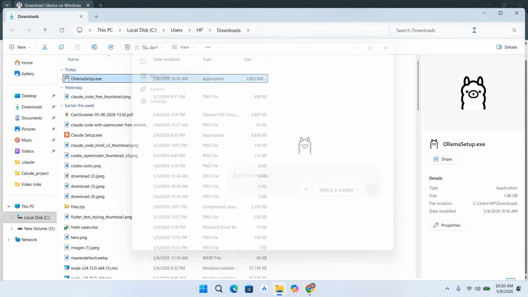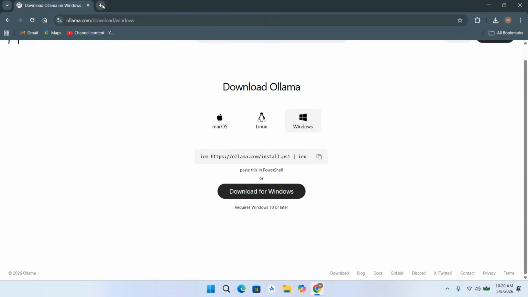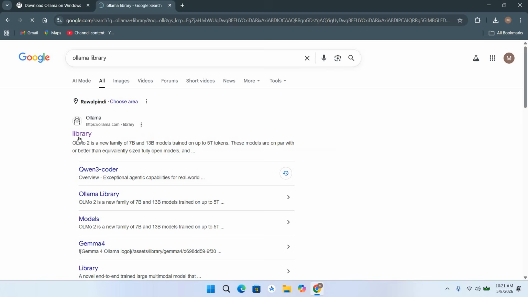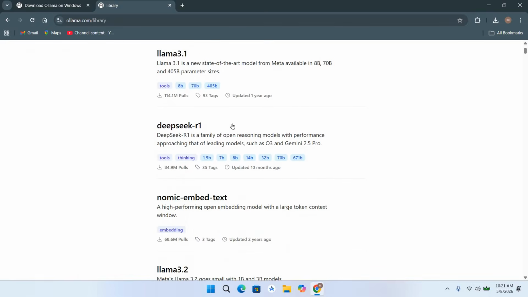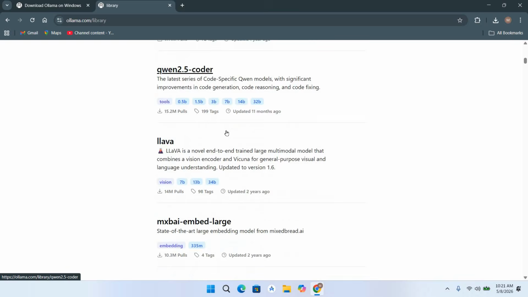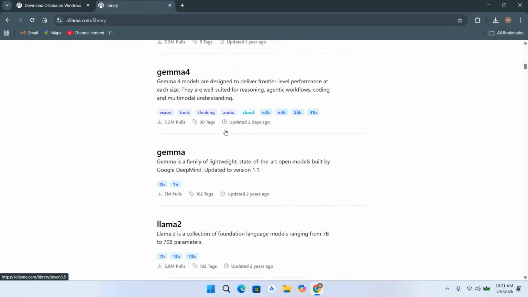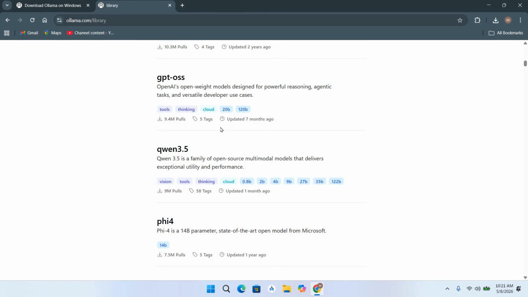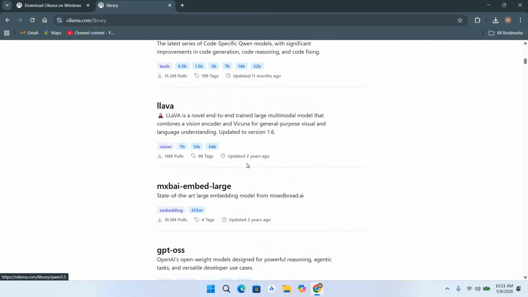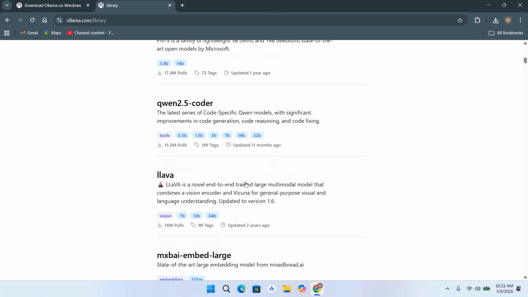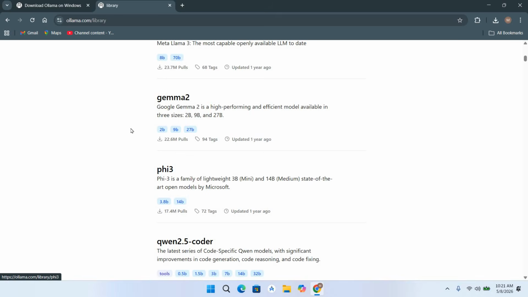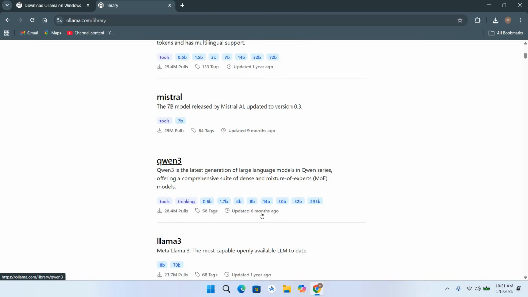So I'll close this. I'll close this as well. And now I'll open here the Ollama library. If I open this library, there are different models here. You can download them and use them with Ollama. But on your local system, you can download a model up to 0.8B, 2B, 4B, and above that you cannot use because our hardware is not that powerful. You can use this one as well. You can use this one. Now I will show you how to download it.